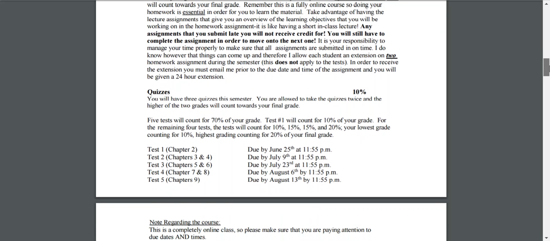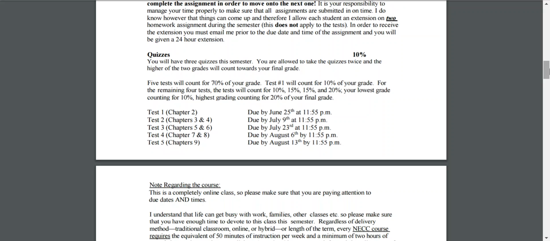You will have 3 quizzes this semester, and those 3 quizzes combined count as 10% of your grade. You're allowed to take each quiz twice, and the higher of the 2 grades will count towards your final grade. Once you've taken your first attempt on that first quiz and submitted it in Cengage, it will immediately grade it for you, so you'll know what your grade was. You can open that attempt up and see which questions you got incorrect. You will not see the correct answers at that time, but you can see what you've done incorrectly.